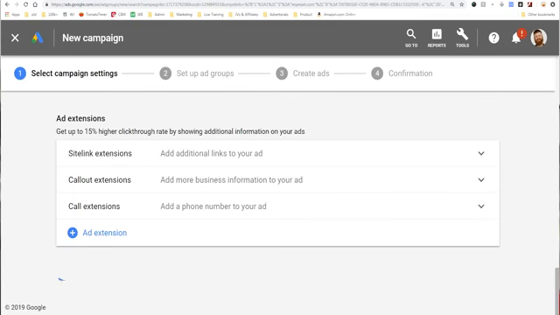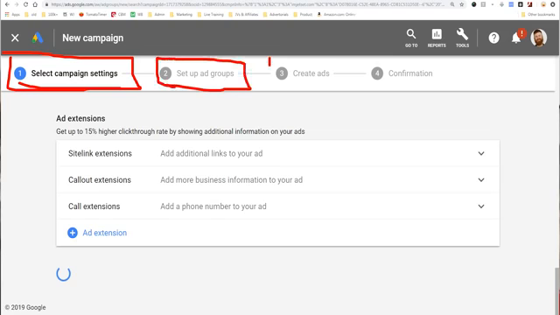Okay, now you see up at the top, it has the different flow of what we'll do. So we'll set up our campaign settings, which is our budget. Then we're going to set up our ad group. Then we're going to create our ads, and then it just kind of says thank you. So here we have our ad group, and I'm just going to say, YouTube demo.